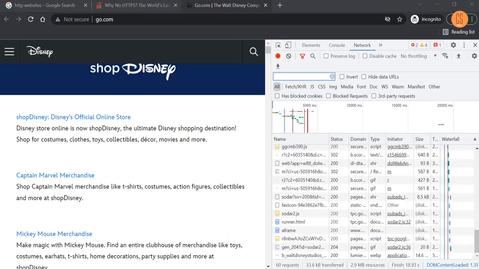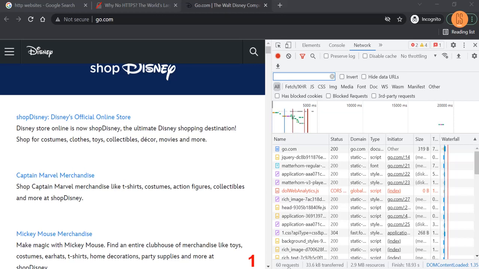There are three major parts which we are going to discuss now. In this part of the developer tool, we can see 60 requests have been made to download 2.9 MB of resources. And we can see it took almost 19 seconds to download this home page.